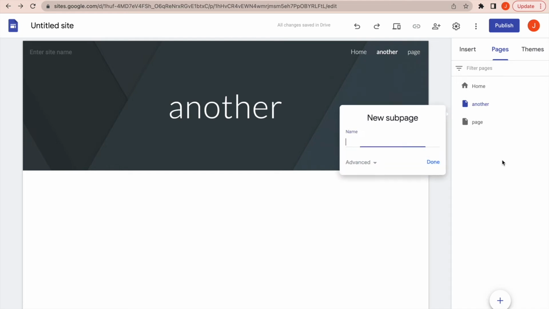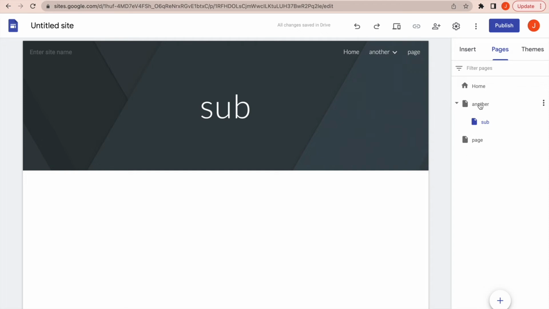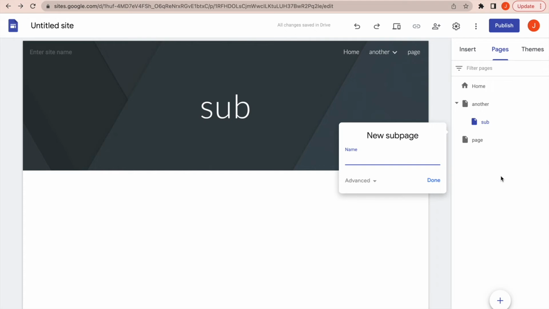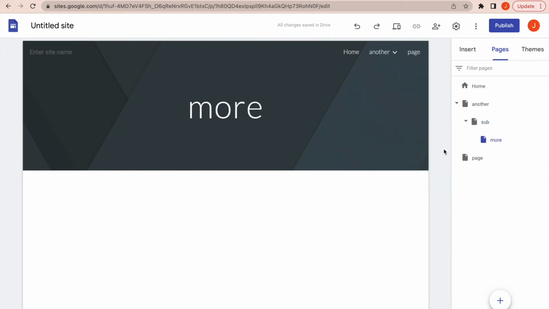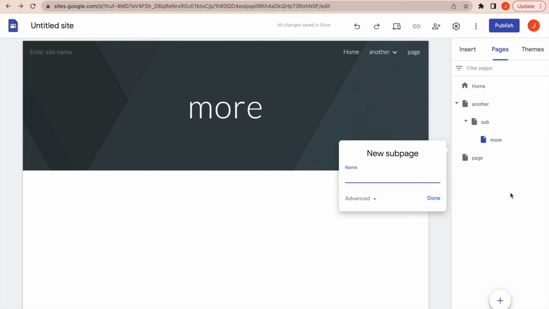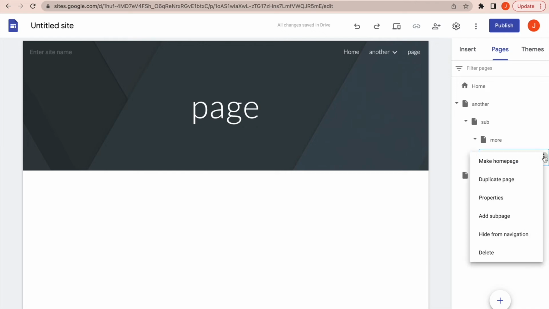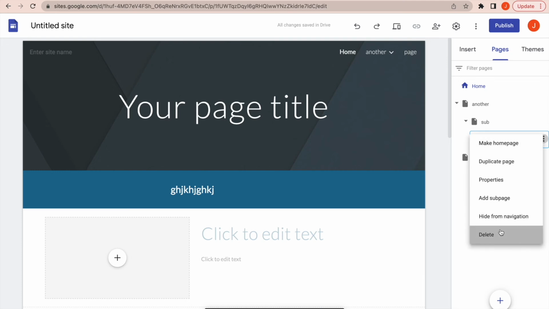Adding a sub page is kind of cool. It basically adds a page that falls within the page. In fact, you can add more sub pages. You can even create a vortex of endless sub pages if that's what you want to do with your life. Of course, you can always delete things.